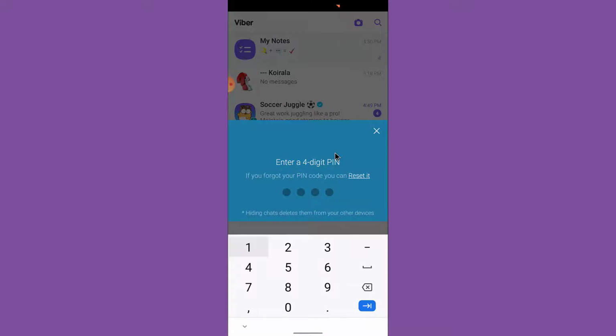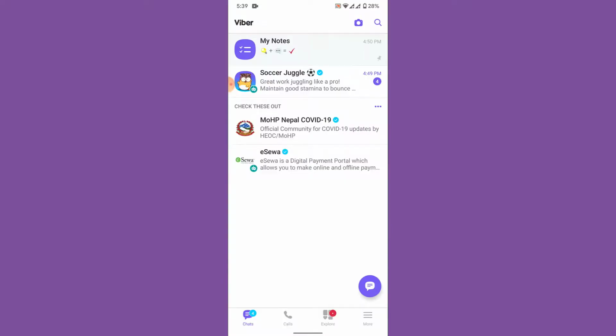Once you tap on that option, Viber will ask you to create a pin for your security message. So create a pin for your security. Once you do that, you can see that the message is removed from your home screen. So the message has been hidden.